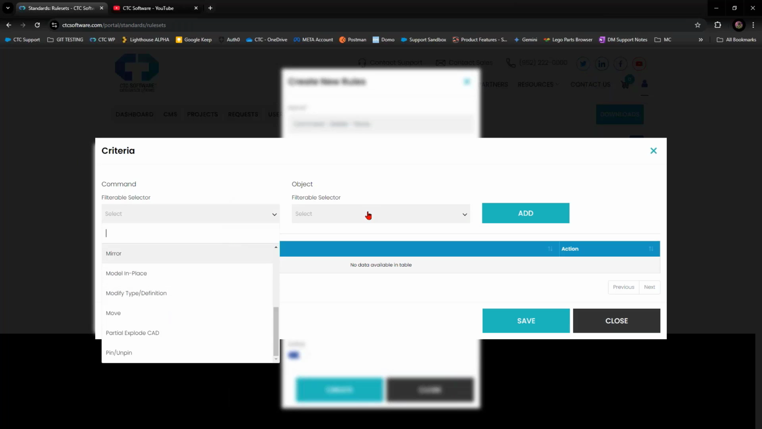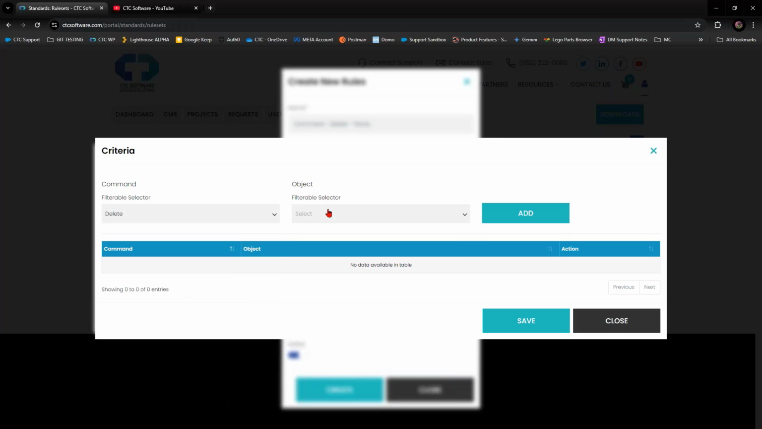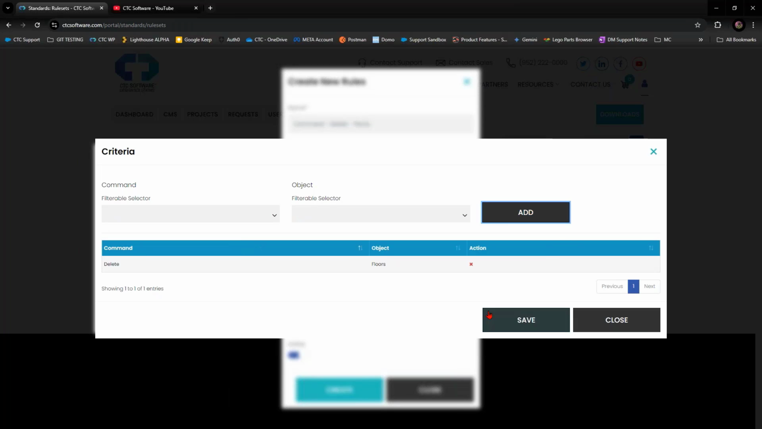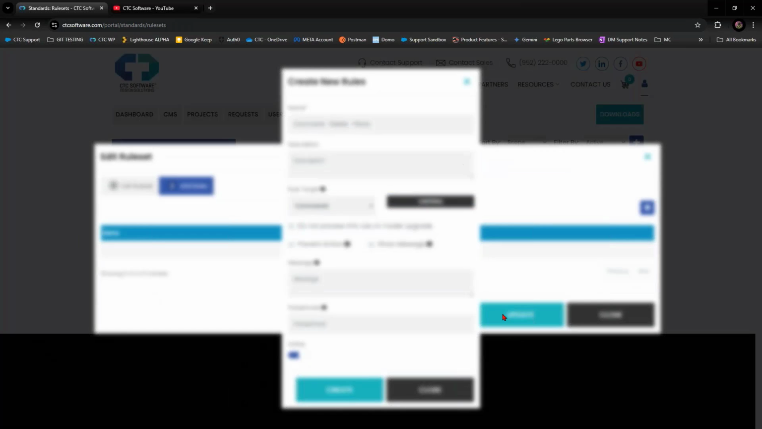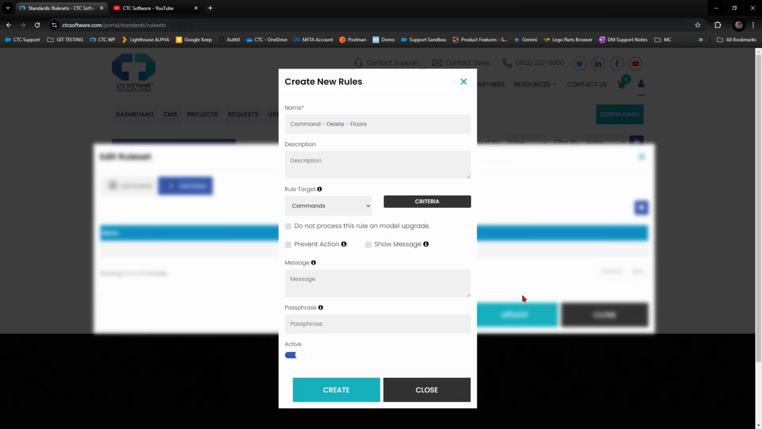And then as far as the object list goes, it's your categories. So in this case, I'm going to grab delete, and then from here, I'm going to search up floor and then click add. And then I'm going to hit save. So right now, I've just built out an individual rule to prevent the deletion of floors from any Revit file.